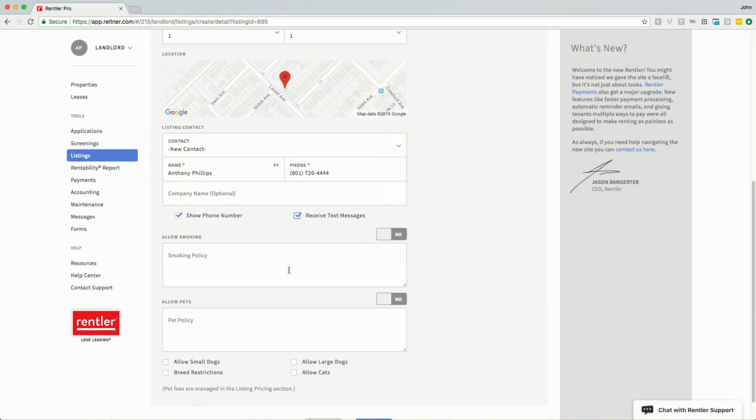Do you allow smoking? If you do, there might be a policy. You can put details down here, but we're going to leave that as no. And then allows pets. We're going to say yes. And so pet policy, if you have any specific pet policy information you want to give your tenants before they apply to the property, you can put it here. Otherwise, you can say small dogs, large dogs, cats. If there are any breed restrictions, you can say that, and we always recommend putting what breeds you don't allow up here. But we're going to say we allow all types of animals. Large dogs, small dogs, and cats.